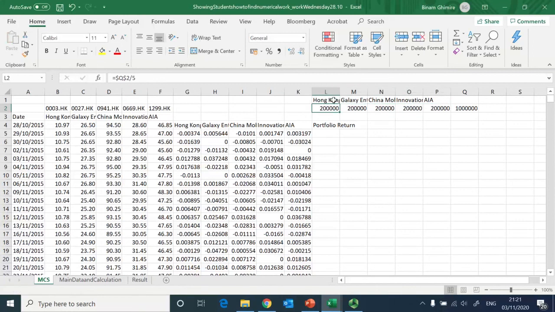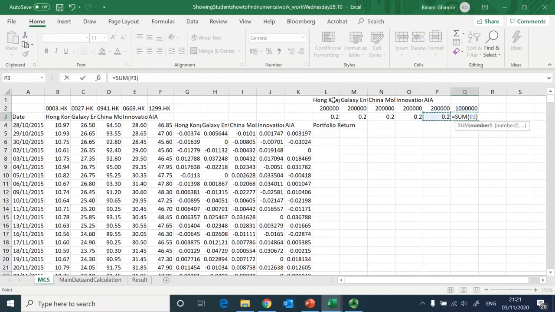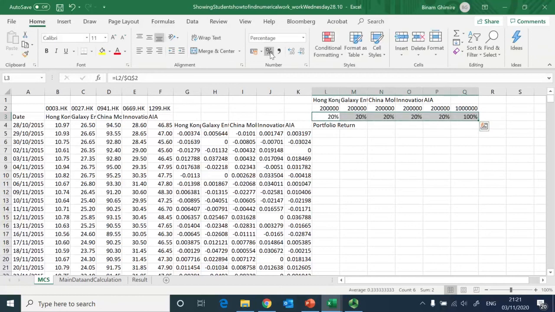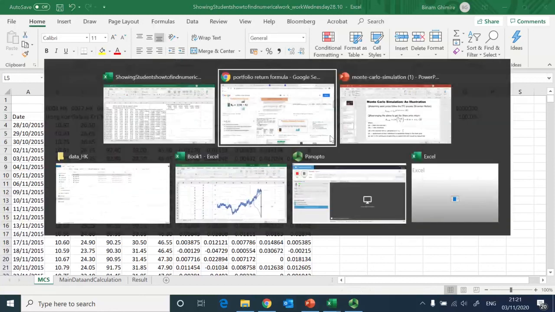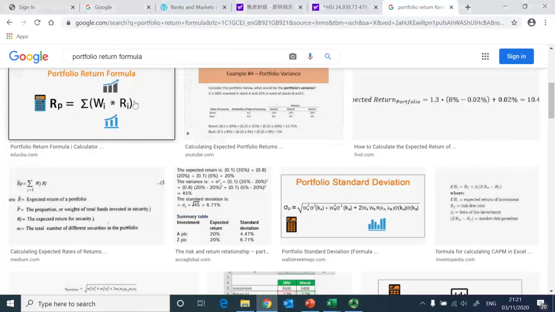Or you can simply say 200, 200, 200 and add them together, you get 1 million. This in terms of percentage therefore becomes 20%, which we all understand, and that's how you can achieve 20%, which basically means the total is going to be 100%. If you prefer, you can convert them into percentages as well. So now portfolio return basically requires the use of this formula, weight times the return.